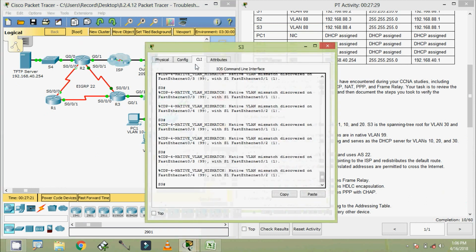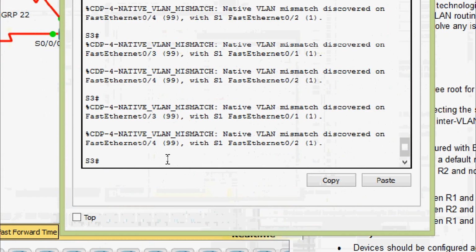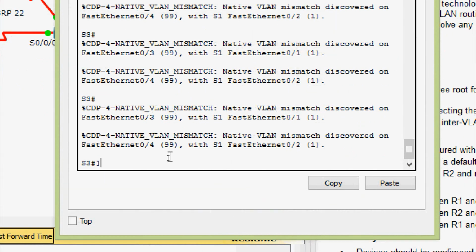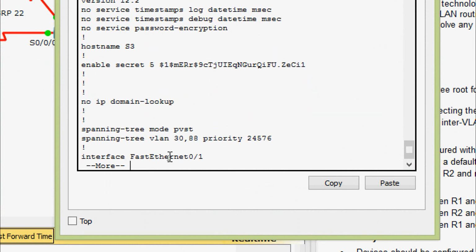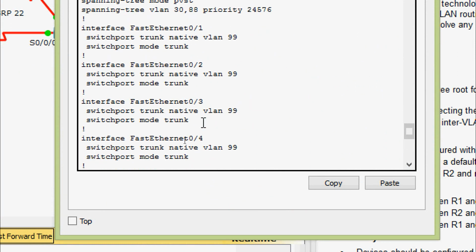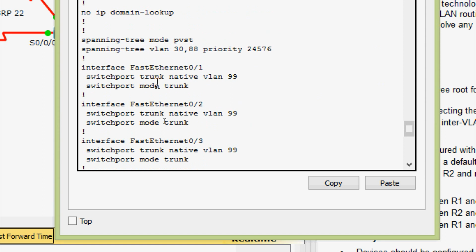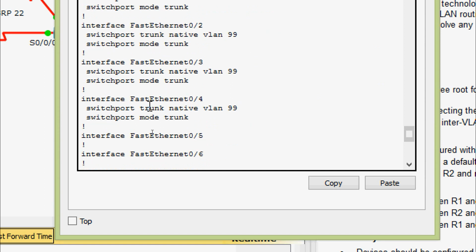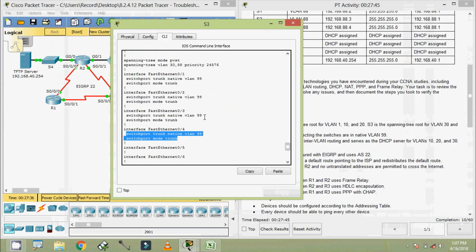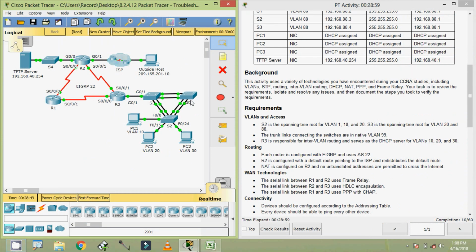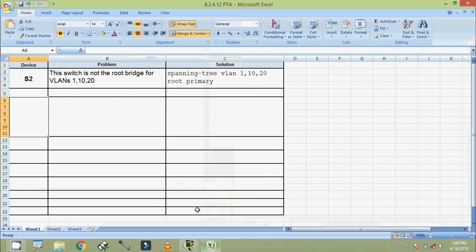Now we will come to S3. Show running-config. And here we can see switchport trunk native VLAN 99. Yes, in this S3 it is also configured correctly. Hence here we have seen that on switch S1, we have to configure native VLAN 99 for the interfaces FastEthernet 0/1 till 0/4.